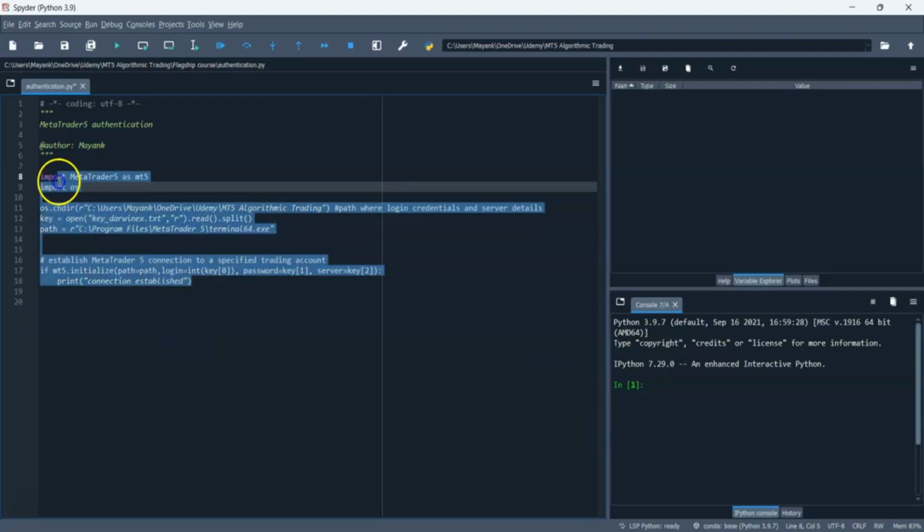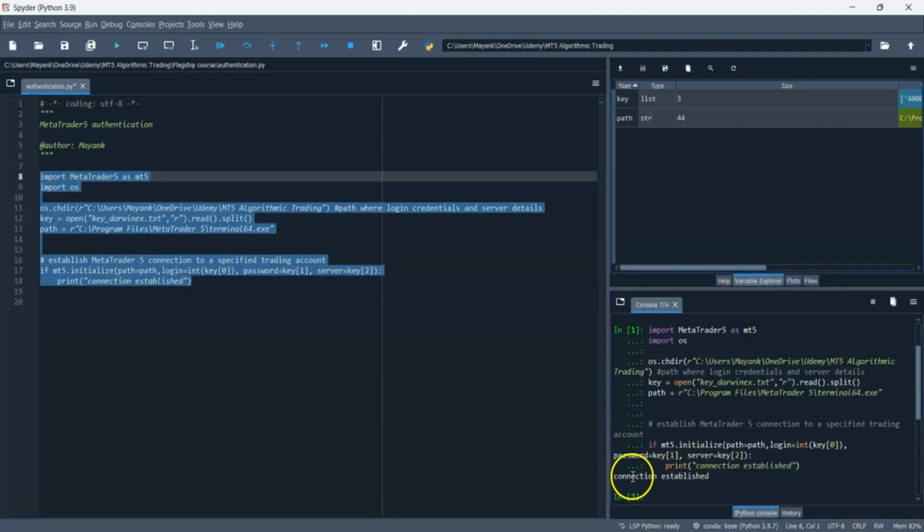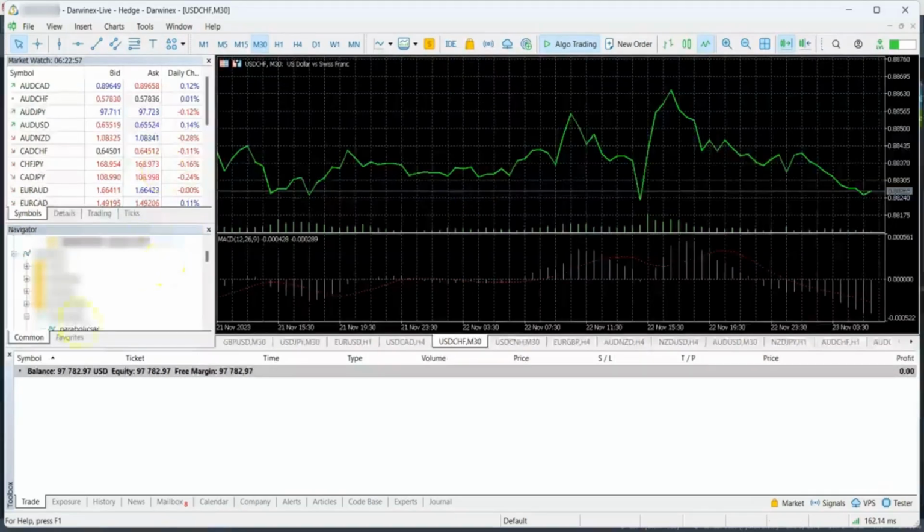So let me quickly run these lines of code and let's see what happens. Alright, so we have received the connection established message, which is great. So we are now live on the Darwinex Zero live trading server. So let us go to my MT5 terminal and see what is happening. So if you look at my terminal and especially on the left hand side, the navigator panel, we used to be in the demo server. One of these accounts was highlighted, but now you can see that it is now on the Darwinex live.